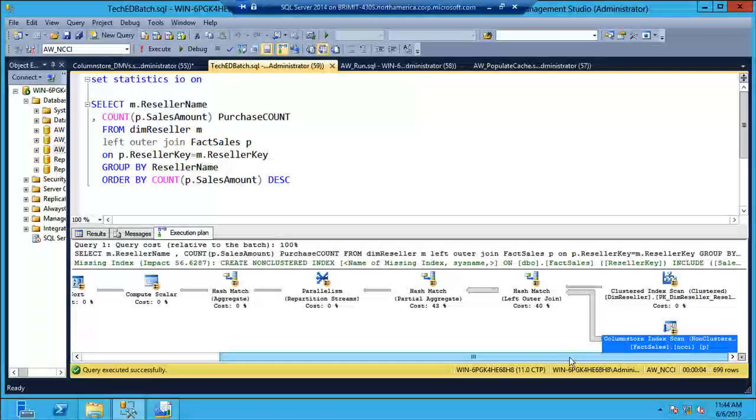Did you have a question, sir? One of the other problems I've had with batch to row mode conversion, so this is 2012, so it's not clustered Columnstore.